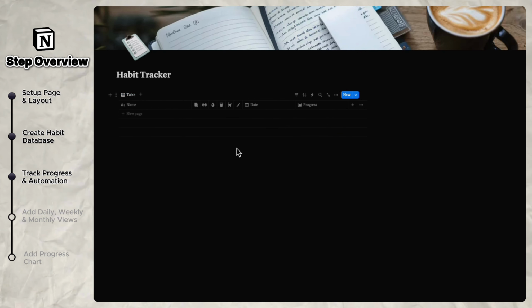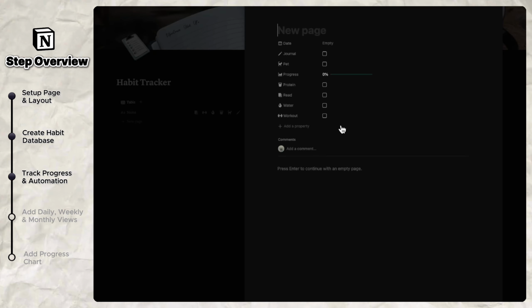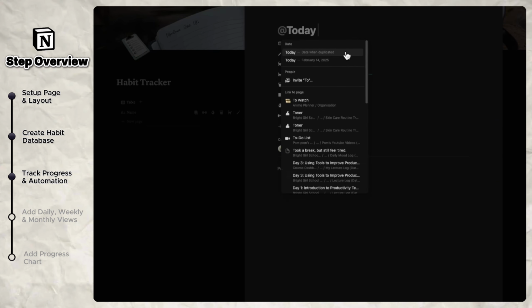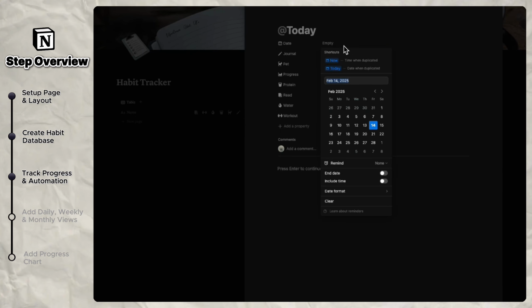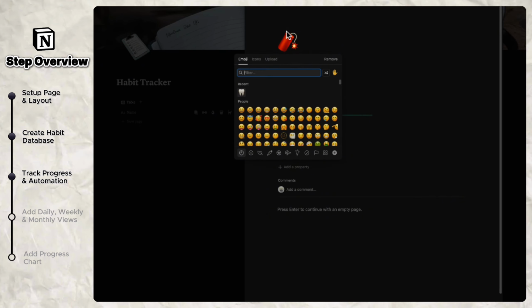Now, let's automate daily entries. Click the drop-down arrow, select New Template, and name it Add Today. Choose the option Date when duplicated, and do the same for the Date property so the title updates to the current date each time you create a new entry. Then add an icon.